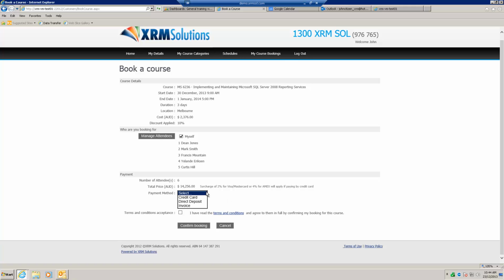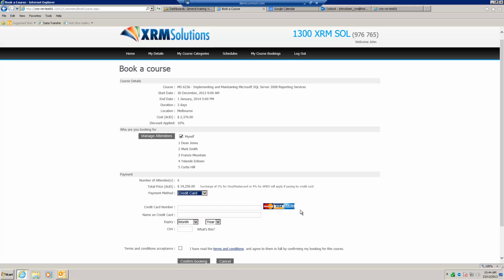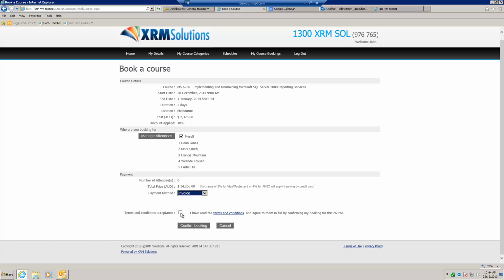Then I can choose my payment method, so whether it be credit card, so it'll tell me in terms of recognised cards, Amex details, etc., or whether I want to pay by invoice. And for now that'll do for me, so I'm just going to accept my terms and conditions. If I don't accept the terms and conditions, it won't accept my booking.